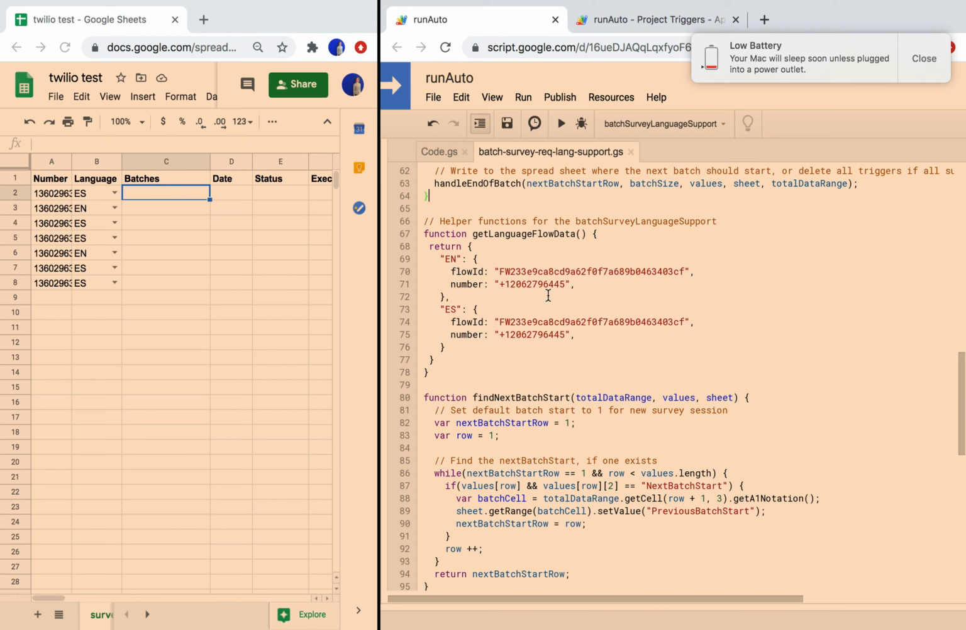So let's take a look at those helper functions. Here we have the get language flow. This is something that helps us organize all of the different flow IDs. Since each flow has to be associated with a different sending number, we'll also just enter in that unique sending number as well. You can continue this if you had more languages.